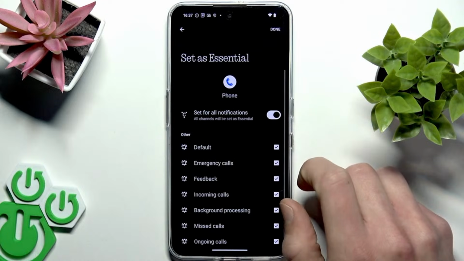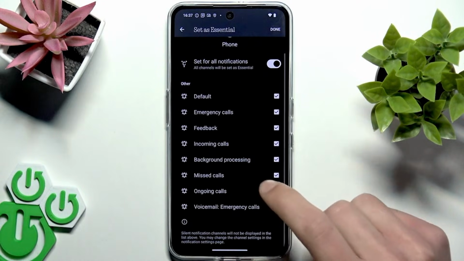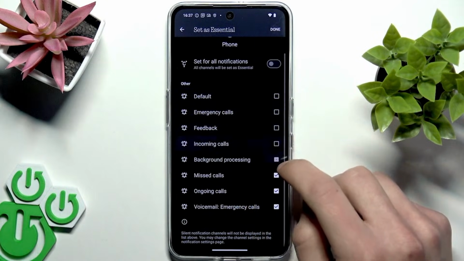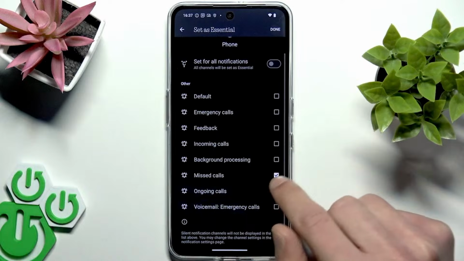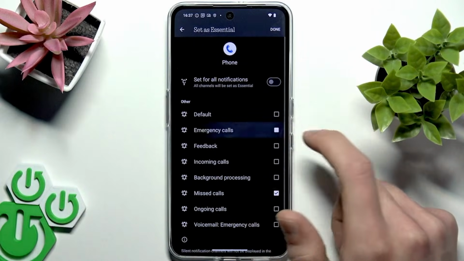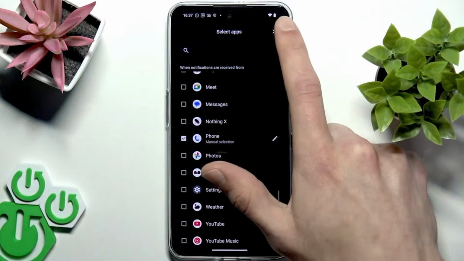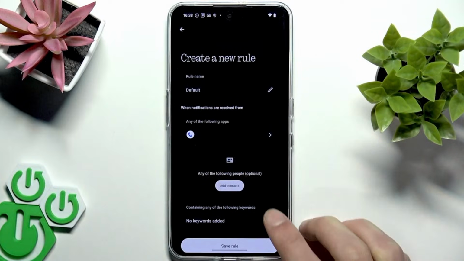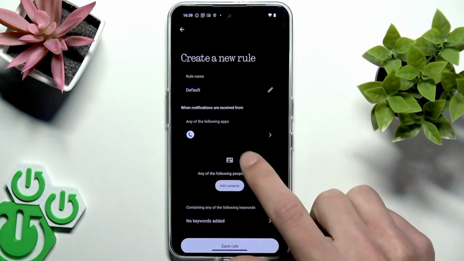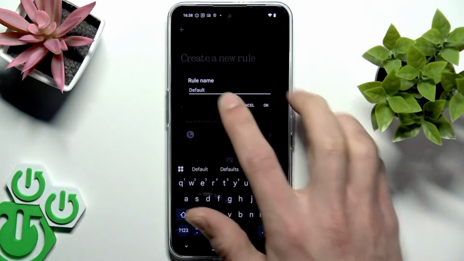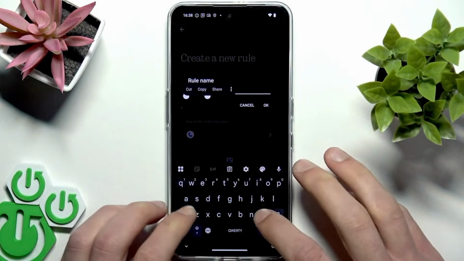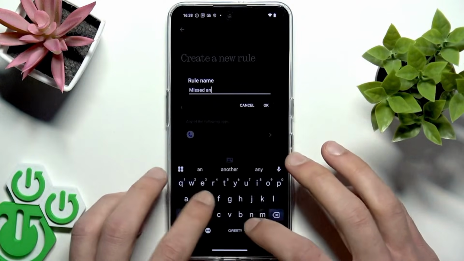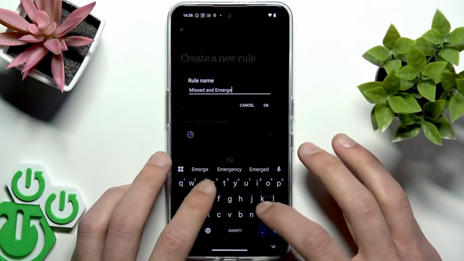Now let's tap the pencil icon to choose some specific kind of notifications. And here let's leave missed calls checked and also maybe emergency calls checked. Tap done. And now we have this app showing us notifications, so we can name this rule, for example, missed and emergency.